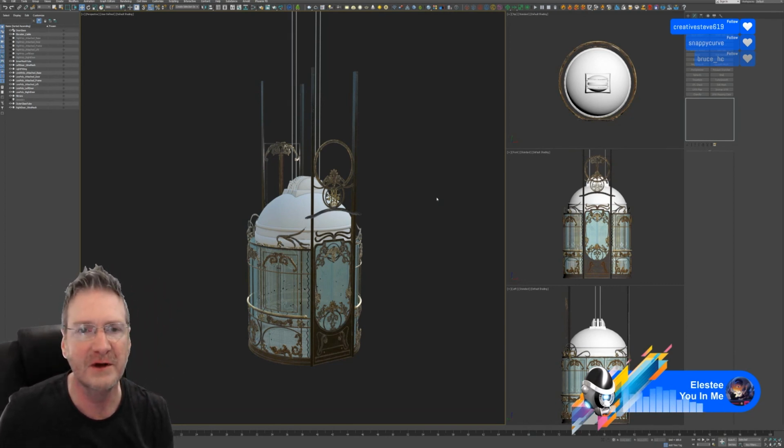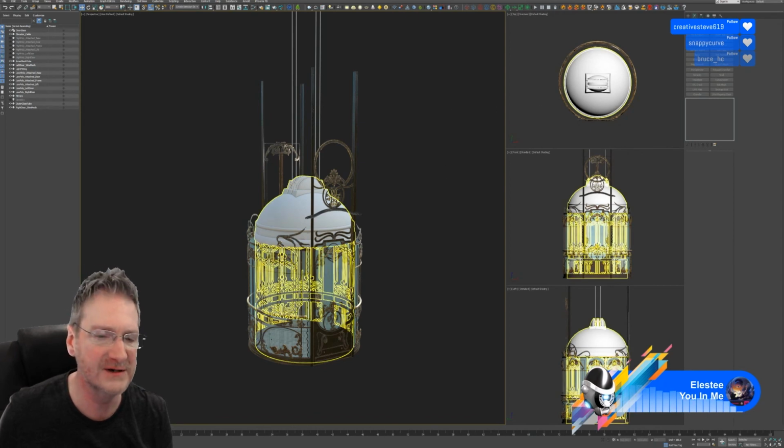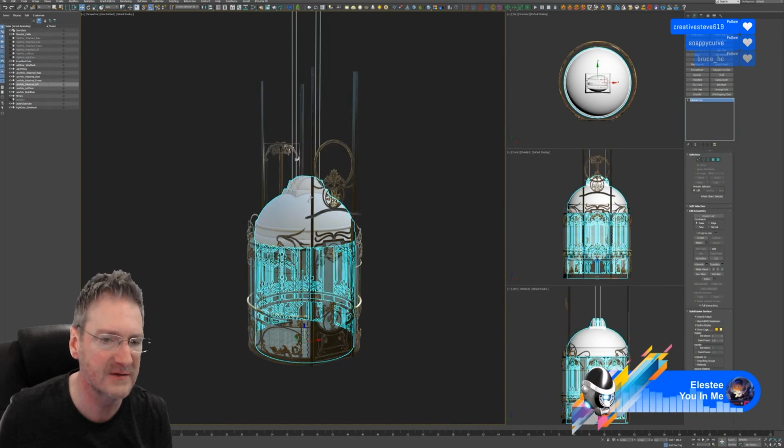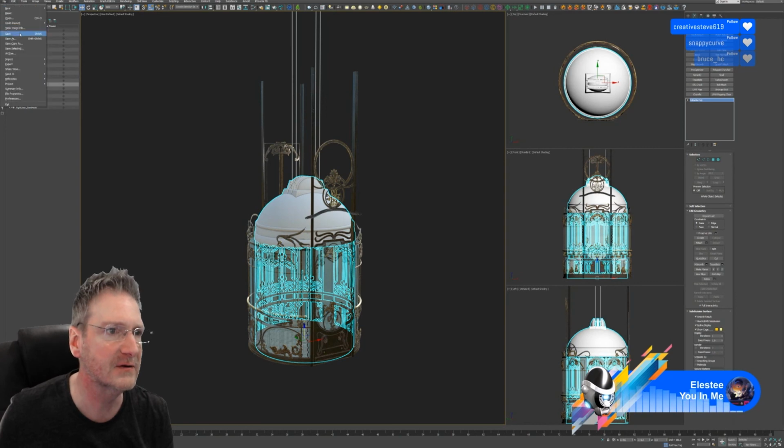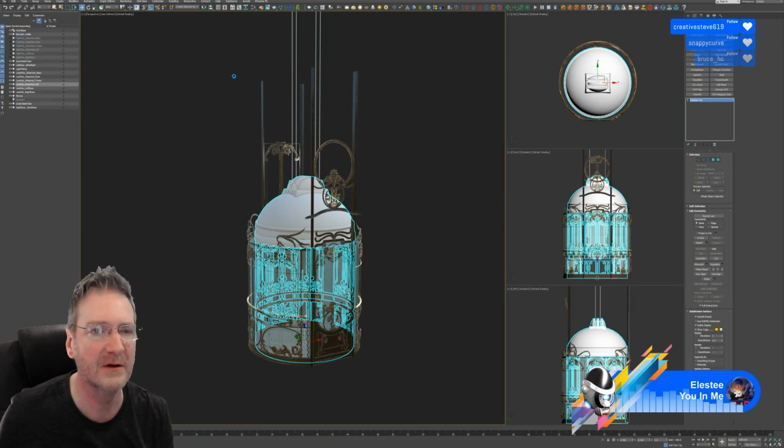I don't think there's anything I can really work on, because we'll finish this lift next week. The last thing we need to do now is the central part of the lift. So I'm just going to save Max and close Max.